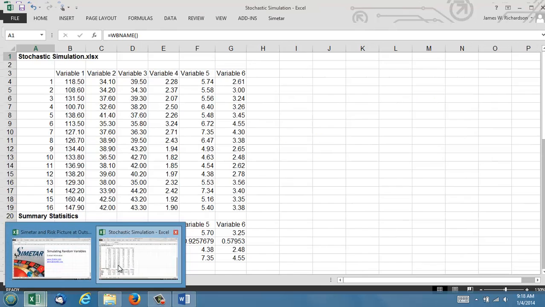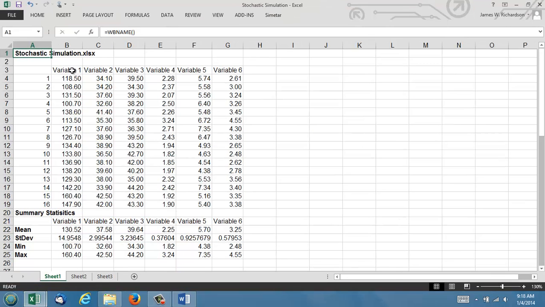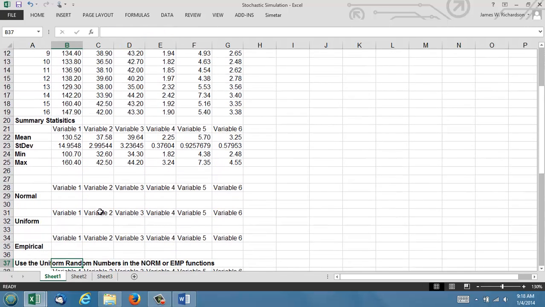Now, what I've got here is a set of 6 random variables. They've got 16 observations, and I've already calculated the mean, standard deviation, and min and max. I want to show how to simulate these in a normal distribution, a uniform, and the empirical, and then I'm going to use some uniform random numbers to generate normal and empirical as well.